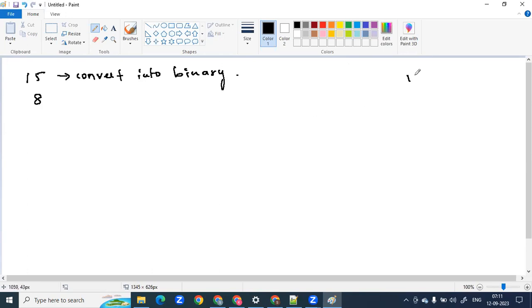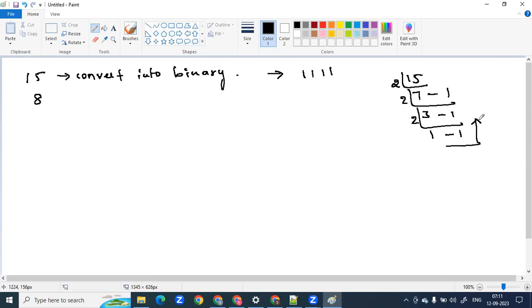We divide 15 by 2. 2 sevens are 14, 1 is the remainder. We write it like this. Next, 2 threes are 6, remainder is 1. Next, 2 ones are 2, 1 is the remainder. So we have 4 ones. Like this, we take the zeros and ones, the remainders.